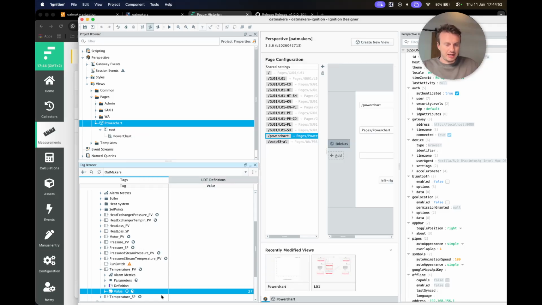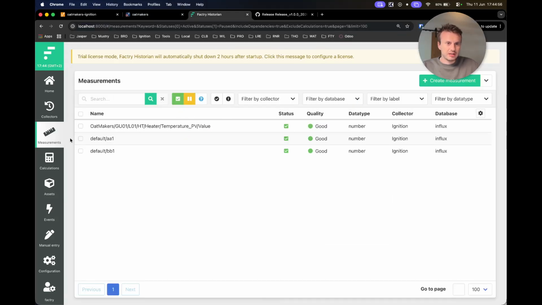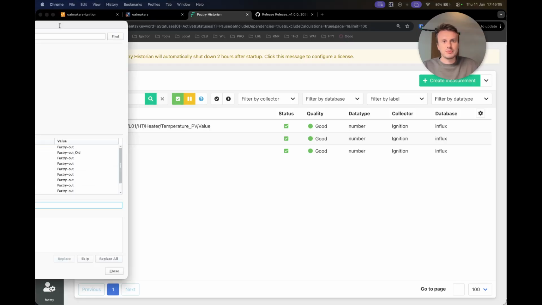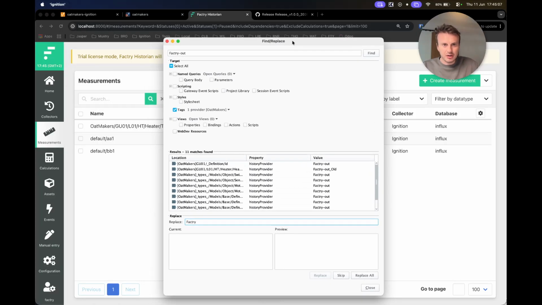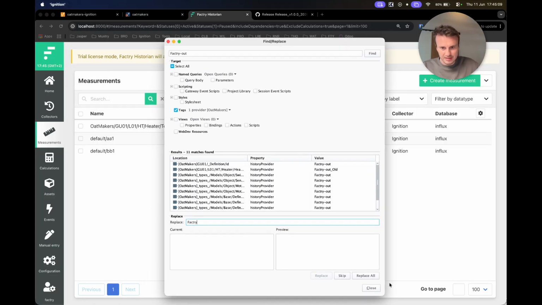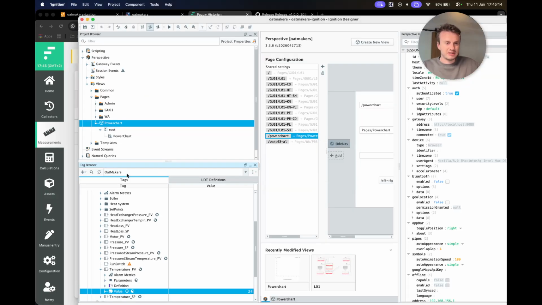So yeah, I've changed it and the value is changing. So we should see it coming into Factry, and yes, we do see a measurement coming in here. So that's good. Now I have something prepared to change all my values. So all factory outs, I replace them with factory, replace all my tags, replace succeeded.